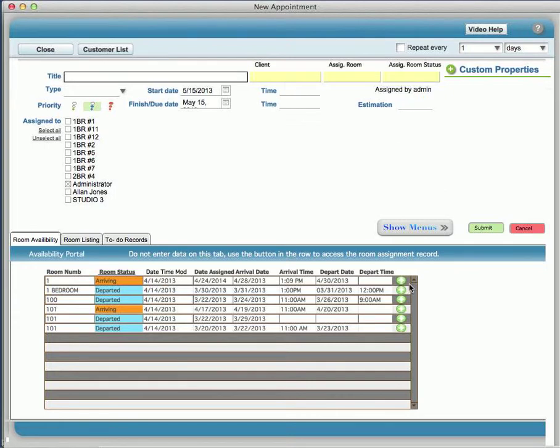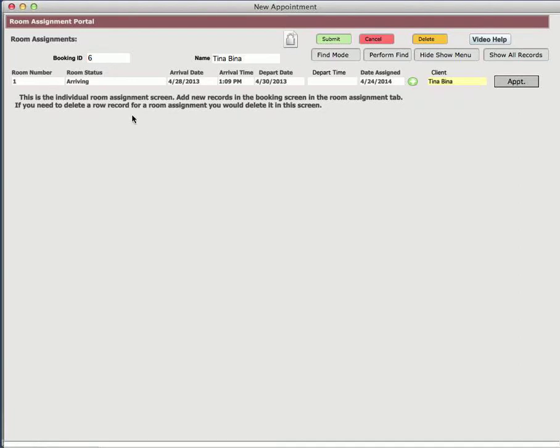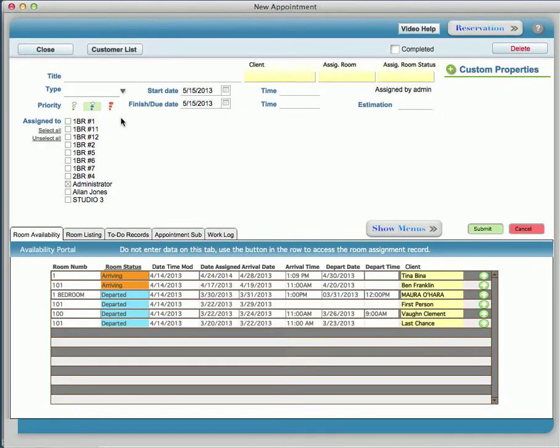So if you clicked in here really quickly, you could change the record in this screen, which is the portal for room assignments. If you made a change or just wanted to review it, for example, to add a departure time, you could do that. And then when you return back to the appointment, it would return you to the appointment you're looking at.